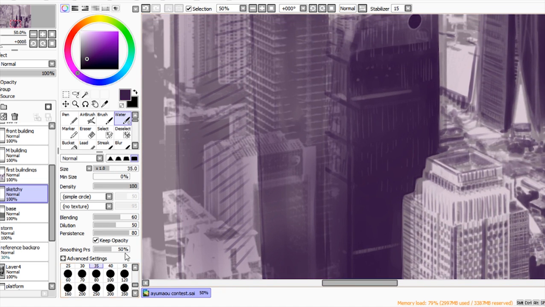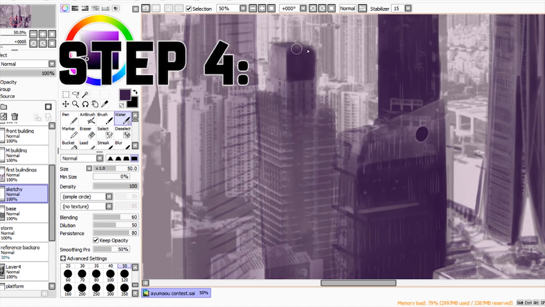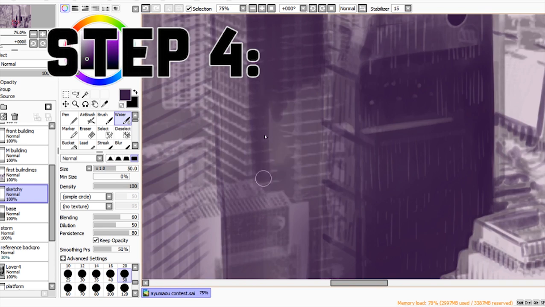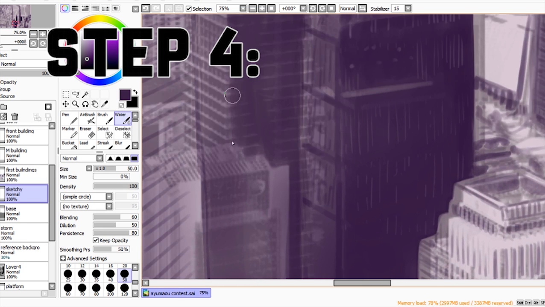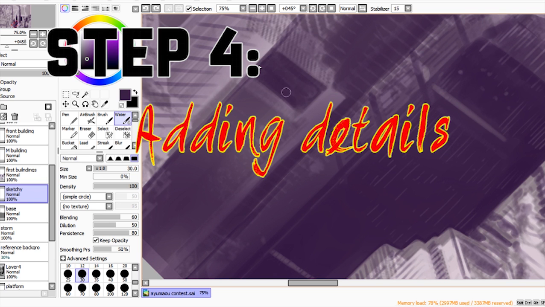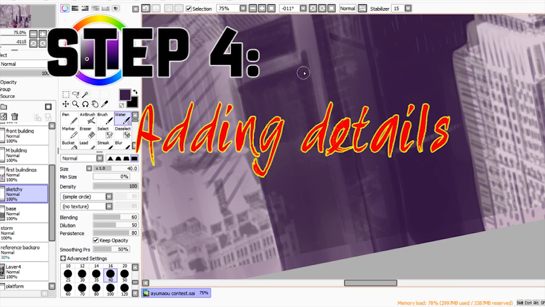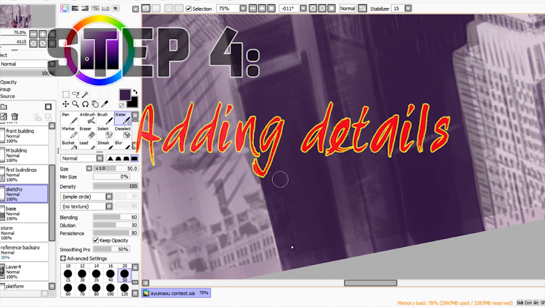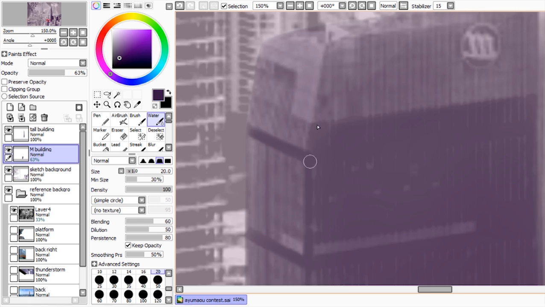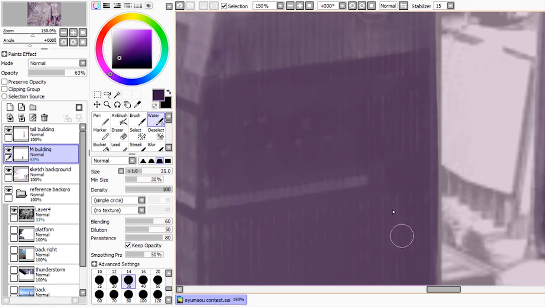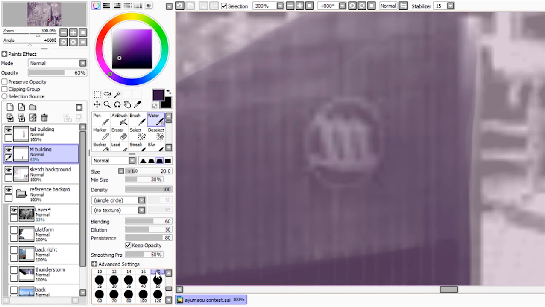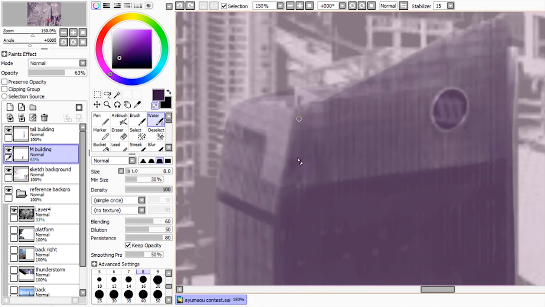Then it's time for step number 4. First, repeat step number 1 as many times as you need to, and when you are ready again, start adding the details. Using a less transparent brush to add in darker areas first, and then an eraser or a transparent brush to scratch off the lighter areas. You are painting shadows and lighting again, but this time with more detail.